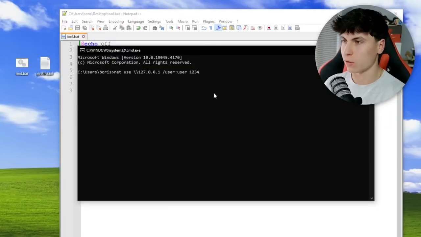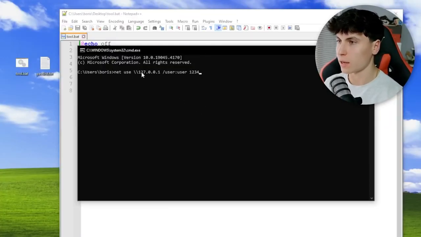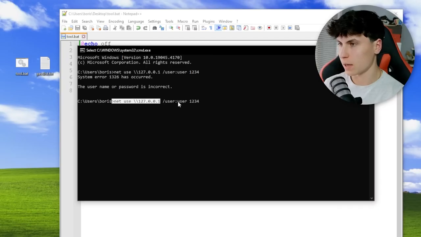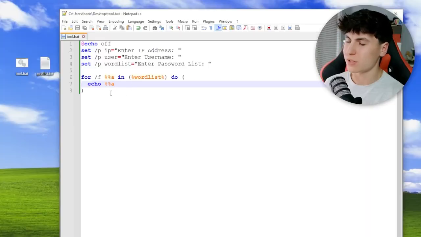So if I go 1234, we're basically going to be logging into this IP with this username that's authenticated with this password. Username or password is incorrect. And if we had the correct username and password, it would let us in. So let's copy this command right here. That whole net use thing, we're not going to do in this loop.